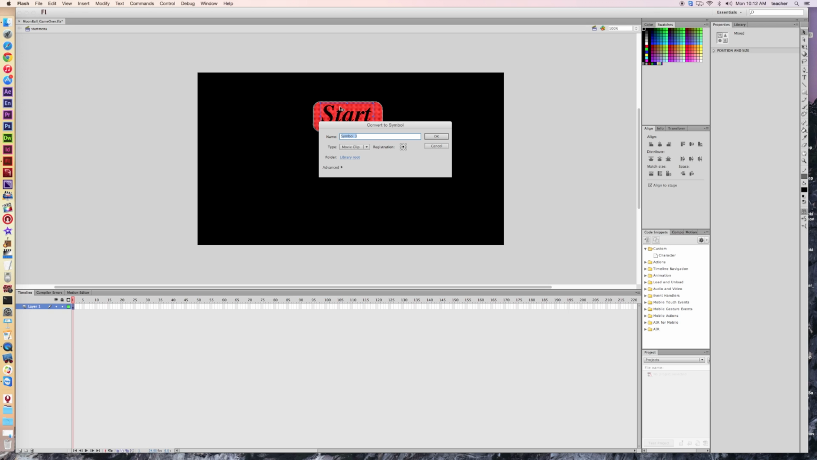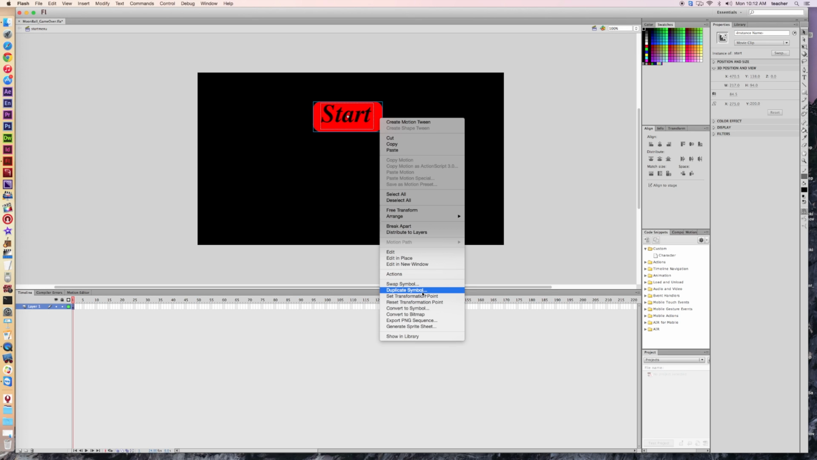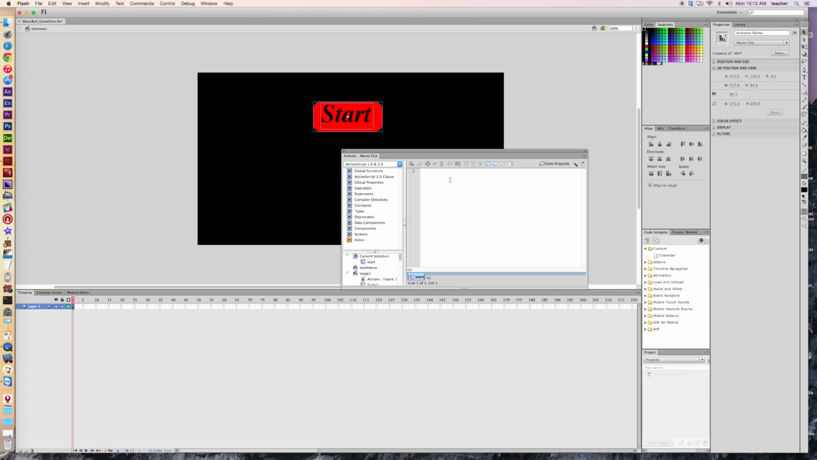On the symbol, we're just going to call it button. We can call it start, we can call it whatever we want, but go ahead and put just start. Put the registration right in the middle, make sure that it's a movie clip, and then click OK. Alright, once we've got that, we can actually right-click on this, and the same exact code that we put on our game over thing, we're going to go ahead and put in here. The only difference is this time, actually there is no difference, because the start screen is going to lead to stage 1, which is the first level of my game.